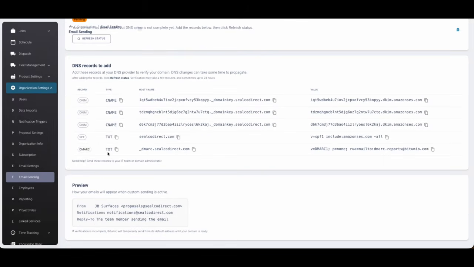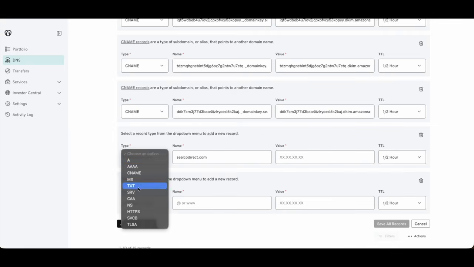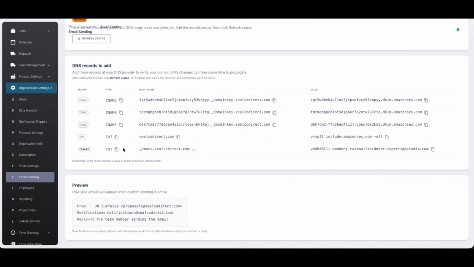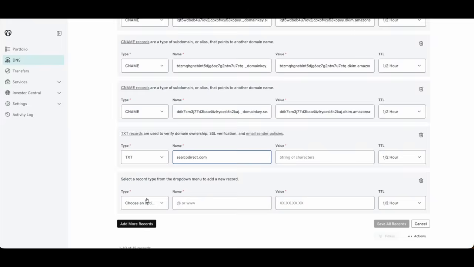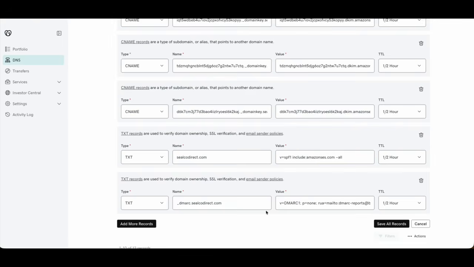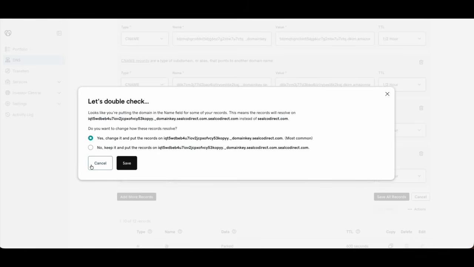This is a text value. So I'm going to go text and then paste in that value. This is another text. So I'll go text, paste in that value, the name. These are the values over here. Okay, so I've got all 5 of those added. I'm going to click Save All Records.